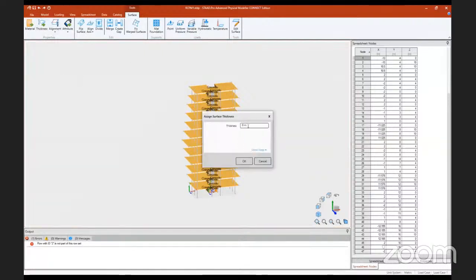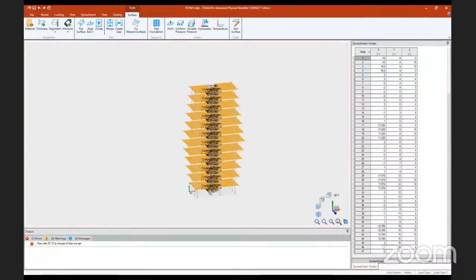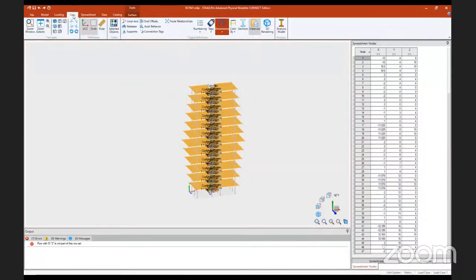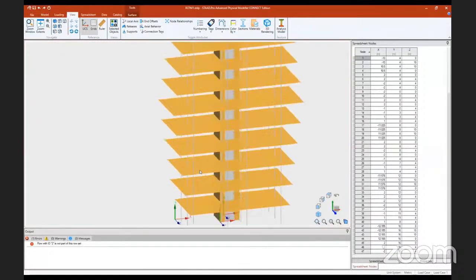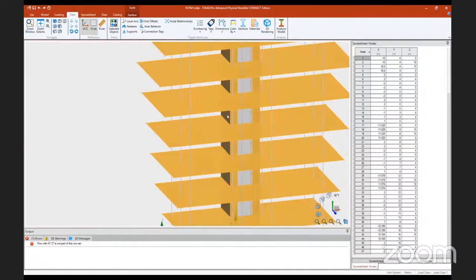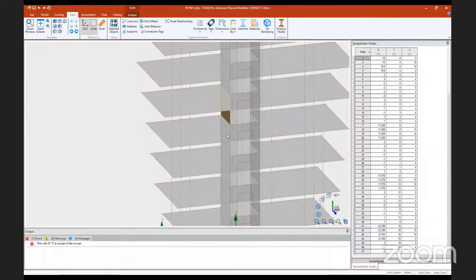Next, I'll assign a thickness. Let's say 0.3. In fact, let's make it 0.25. So I can change that. If I go to view, I'm just going to switch off the materials there. So what I could do if I wanted, I could just select the walls. I could select the wall elements, and I could give them a different thickness if I wanted.